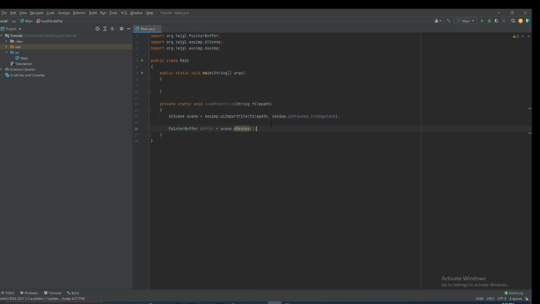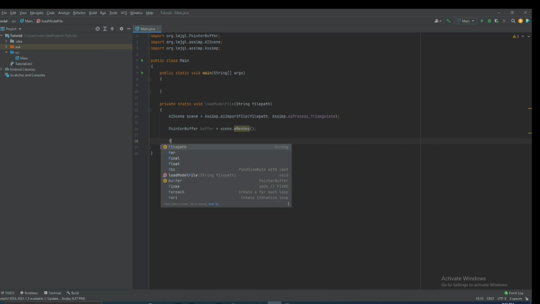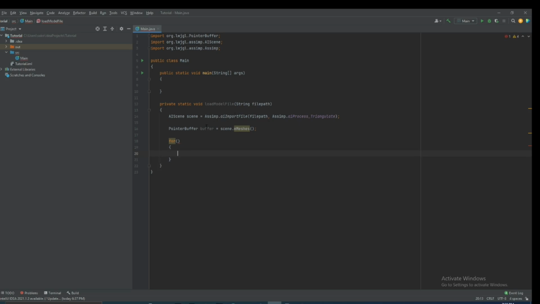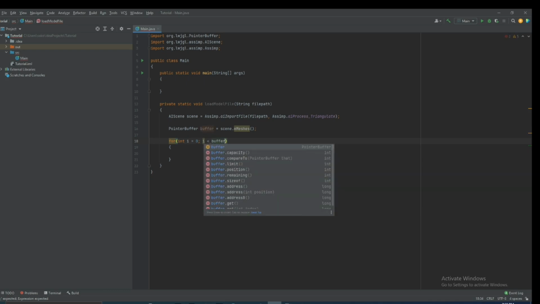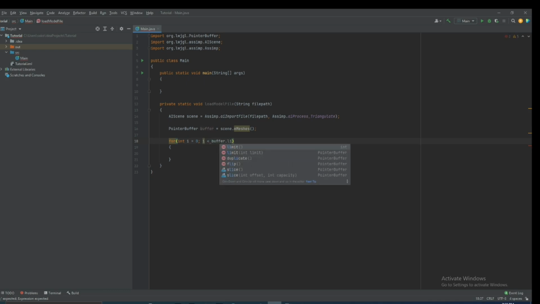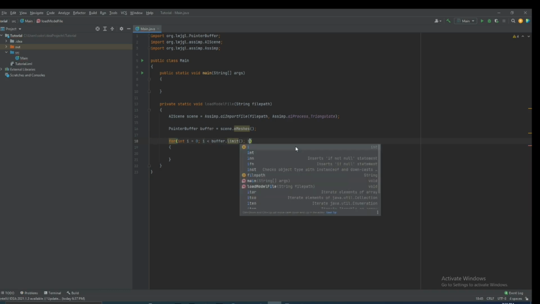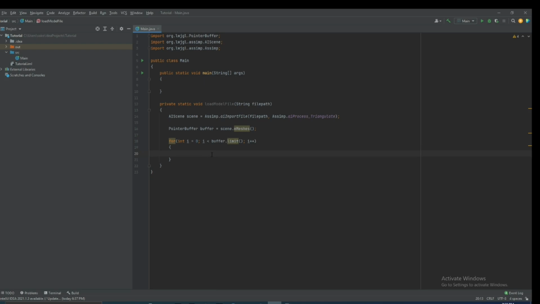Okay. So now that we have that, let's make a loop, right? And let's iterate through all these meshes. So to do this, we're just gonna say buffer.limit. And i++. Alright. And yeah, so we're gonna iterate through all these meshes.